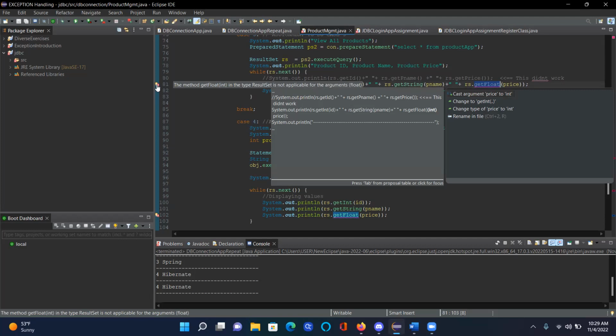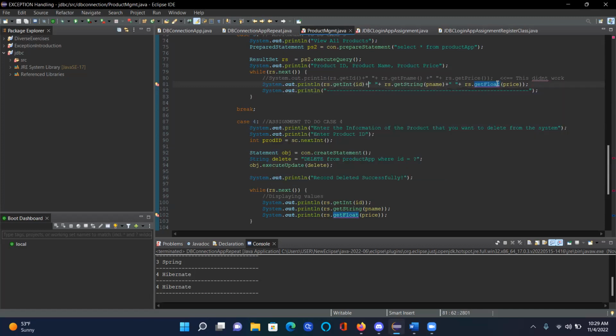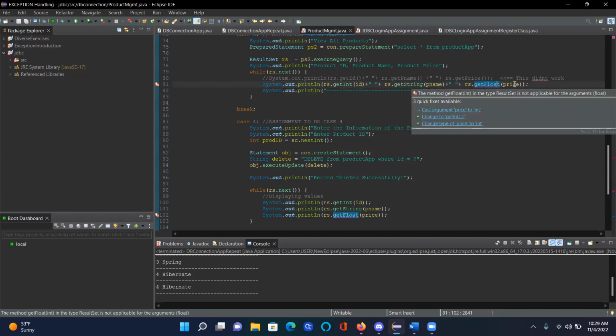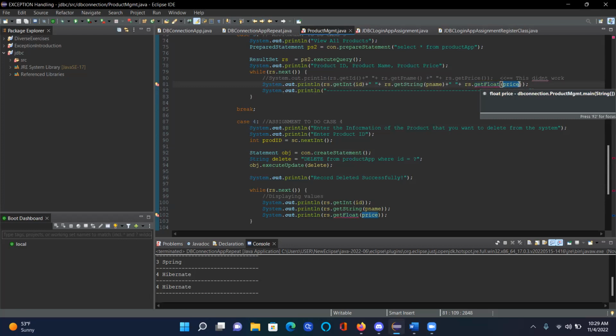Here you are not supposed to give the column name. You have to just give the column index 1, 2, 3 like that. So instead of rs.getFloat with price, I put 3. Yes, here you have called getInt; in place of ID you have to give 1. Remove the ID, just give the column index. The column index is 1. Same for getString 2, getFloat 3 like that. Okay, next. Yes, I did that.